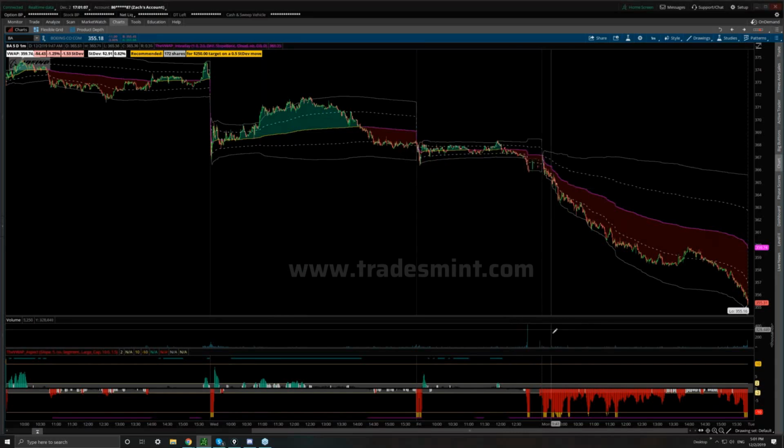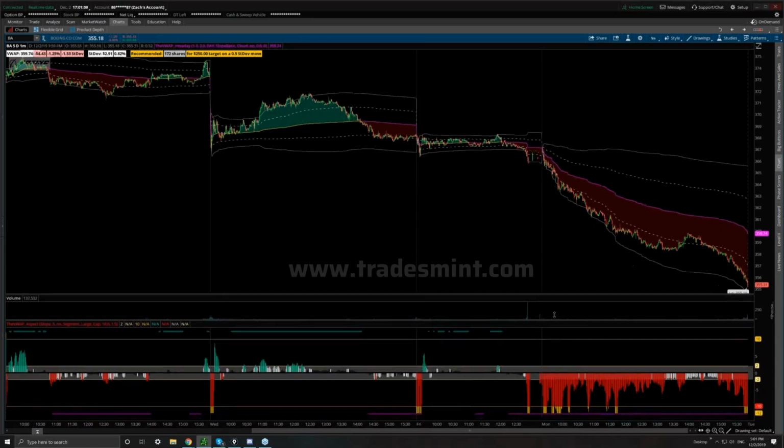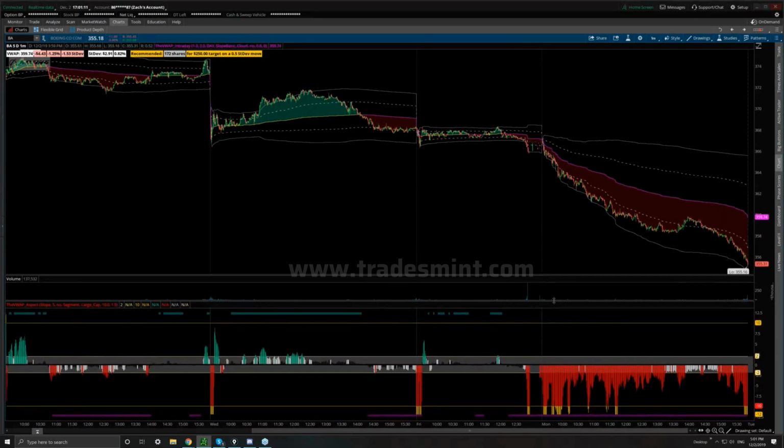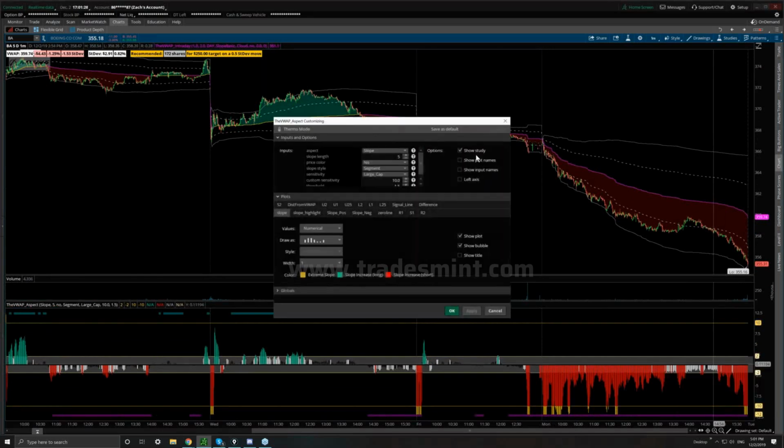The next, and I should say final study that we're going to briefly talk about now is down here at the bottom of the charts. It's what I call the VWAP aspect. Now it's called aspect rather than the slope indicator because it shows more than just the current slope of volume weighted average price. That's the setting that it is defaulted to, but there are two other settings within this study.